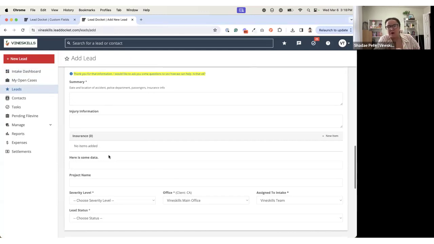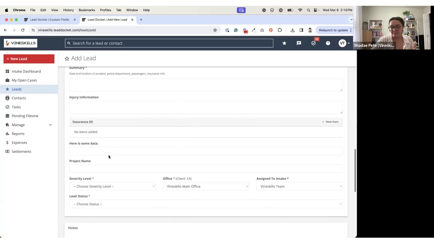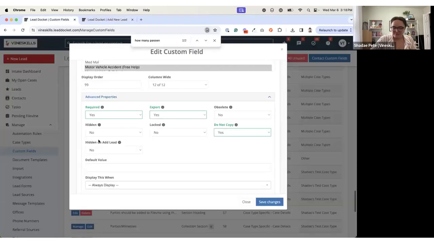You don't need to go through all the questions. You just want the basic information, the qualifying questions, and then you go back and get the full intake later. But they have to scroll past all those questions. They're all on this add new lead screen, regardless of if we need it here. And now we have a solution for that.